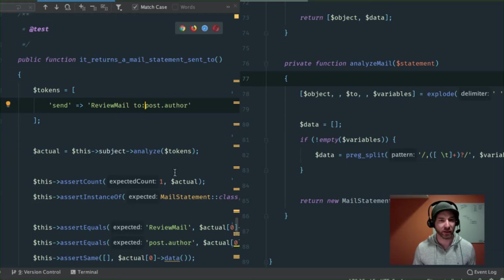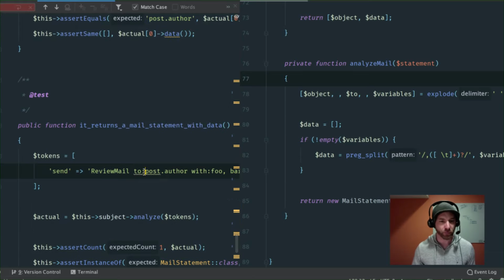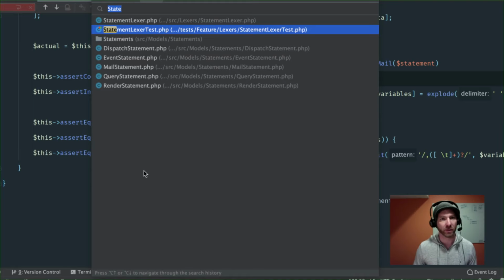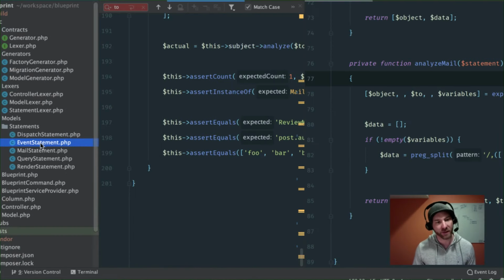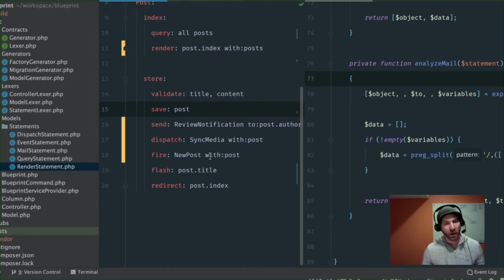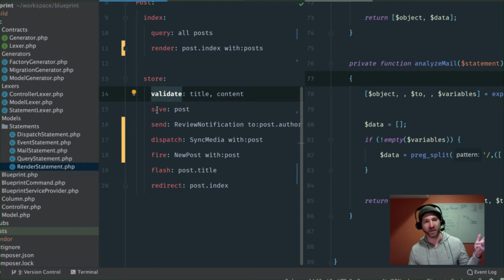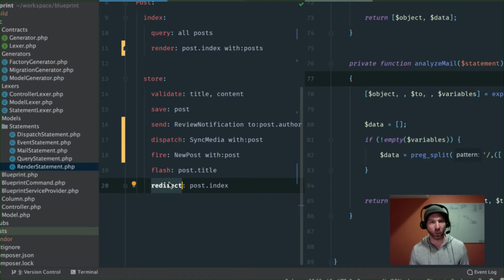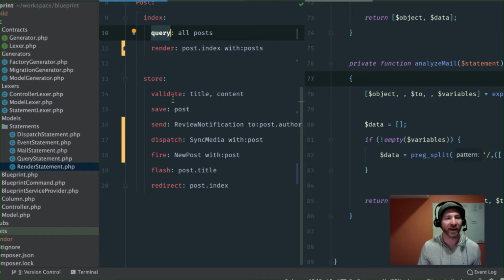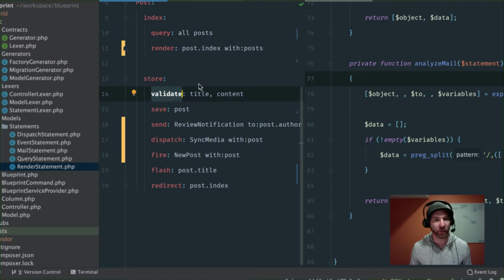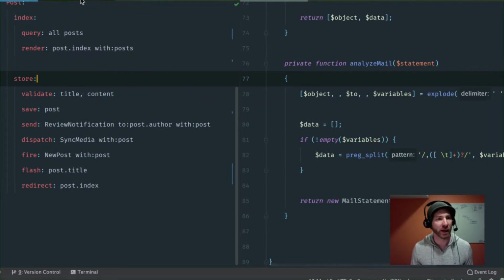I went ahead and added a bunch of different statements, so let's take a look at those. There's a dispatch statement, an event statement, a mail statement, a query statement, a render statement. Going back to that README example, what we have left would be validate, save, flash, and redirect, which I think I was getting ready to work on. Oh, and query, of course, the major one. Query is in here, but it's not really tested or done yet, so I'm going to continue to work on those on my own. We might kick out validate just to jump ahead with the generators, but you get the idea.